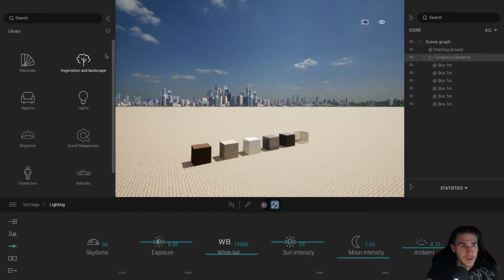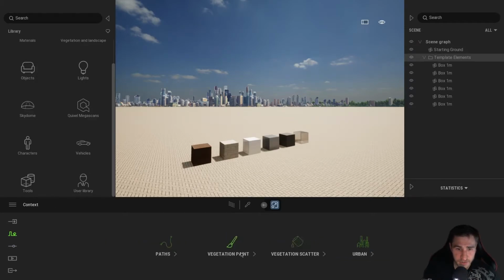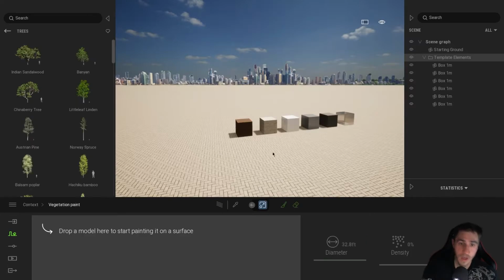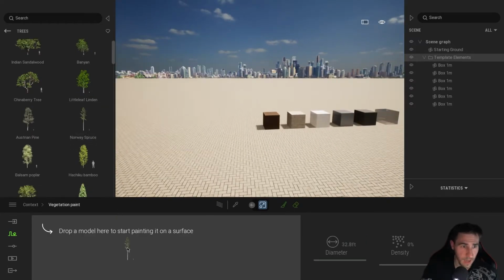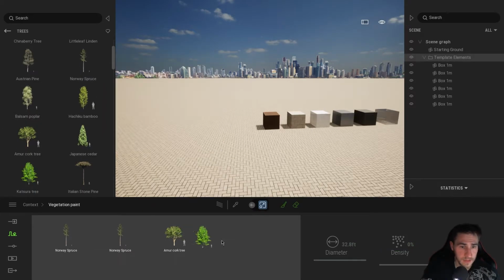So moving down here, vegetation, most of these don't matter. But what I do want to get to is specifically down here in vegetation. So I've got the vegetation, paint, and scatter. We've covered these many, many times before. So I'm just going to dump some things in here. I don't really care. It's just a bunch.